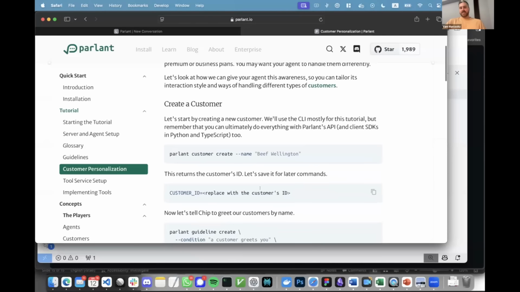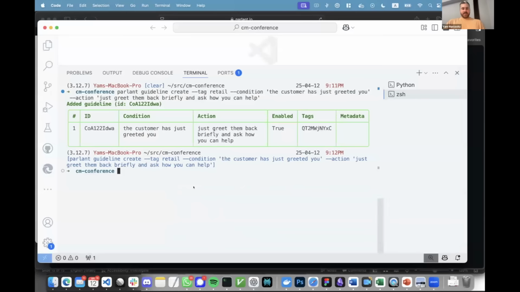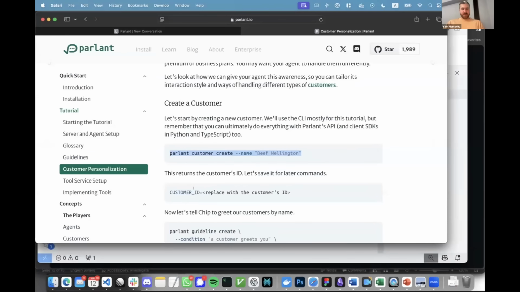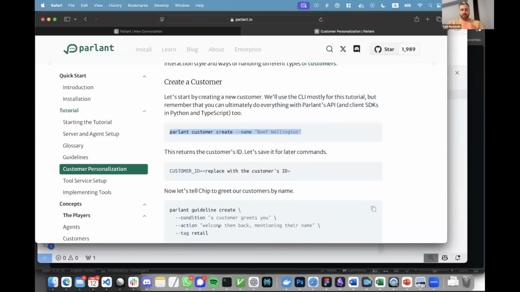So again, it's just me, I like silly names. So we're going to create a customer called Beef Wellington, which some of you may know is a type of dish, but it just sounds like a name to me. So we're going to go ahead and register this customer. Great. I'll save its ID as the tutorial recommends, because I'm going to do a bunch of stuff with it in a second.